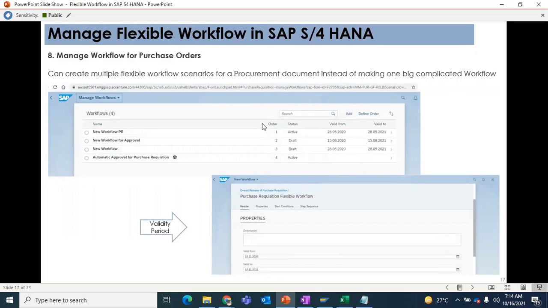This is what the business will maintain, like what steps and conditions we have to maintain. This is manage workflow for purchase order. This is where we maintain in the app. We maintain the conditions and the approvers and everything. I will show you that.